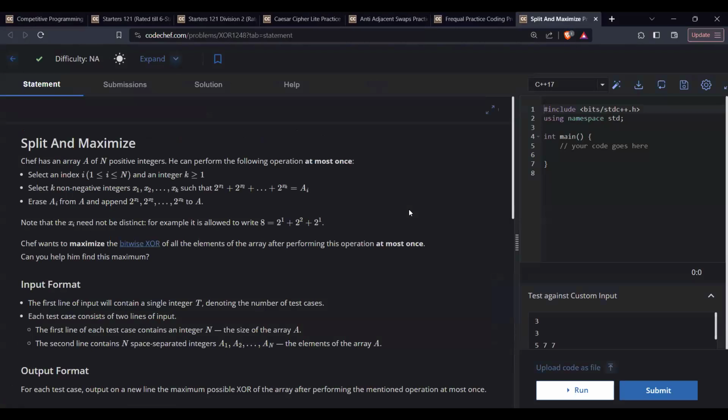So this is the next problem, and in this problem we're given that chef has an array A of n positive integers, and he can perform the following operation at most once. That is, select an index i and an integer k. k needs to be more than or equal to 1, and select k non-negative integers x1 to xk such that 2 to the power x1 plus 2 to the power x2 all the way up till 2 to the power xk is equal to ai. And then finally erase ai from array A and append these terms in array A.